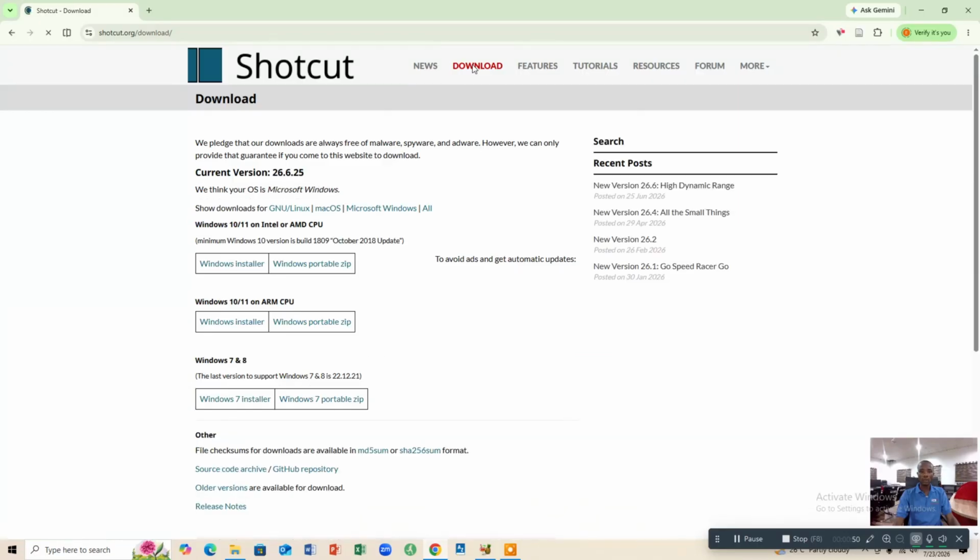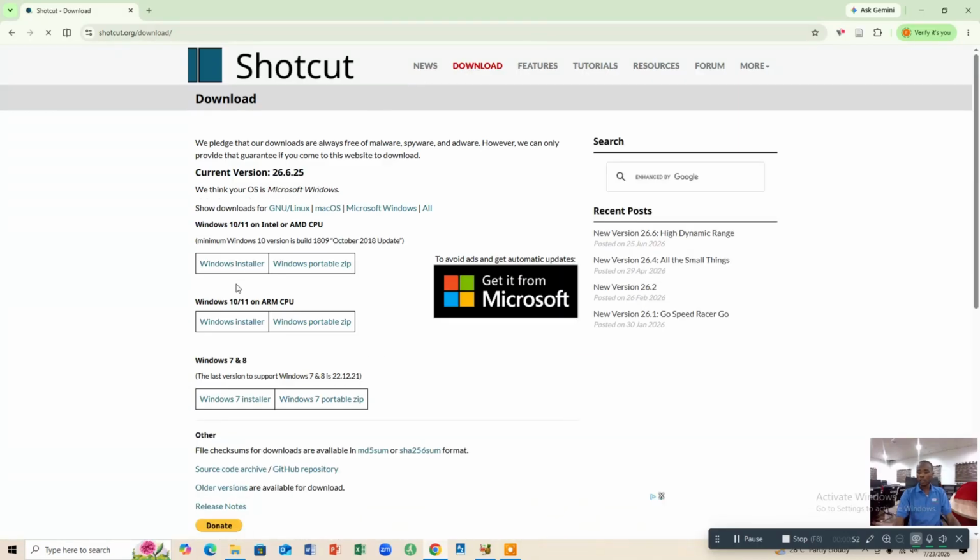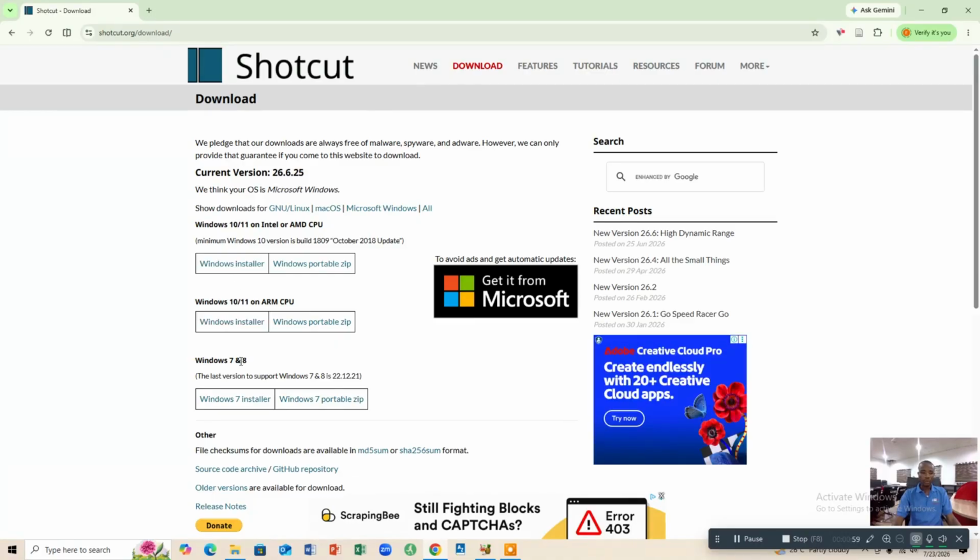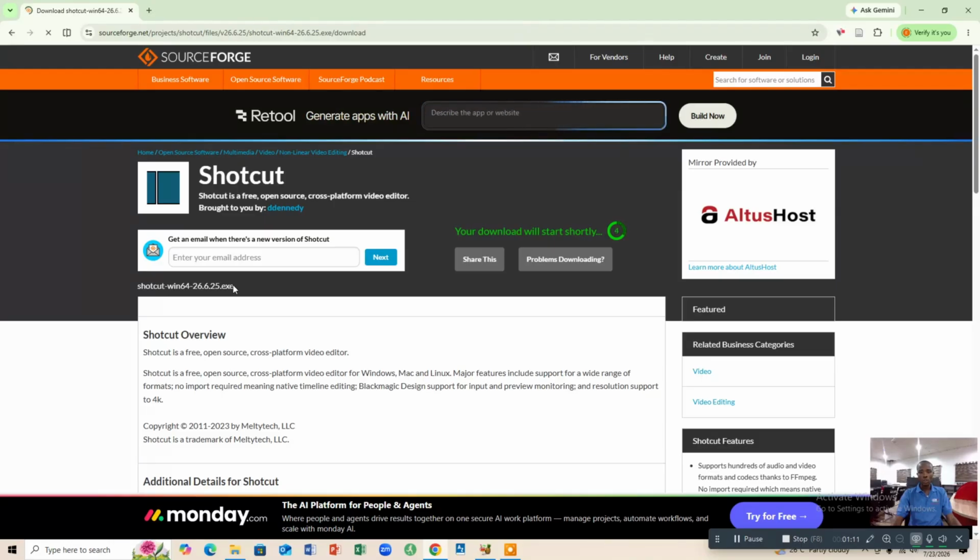You click on download. When you click on download, now depending on the system you are using and the operating system. Now for mine, I will go for Windows. I'll click here. Then it will start installing. Now, in order not to waste your time, I already have this app. I'm just showing you how to download it.